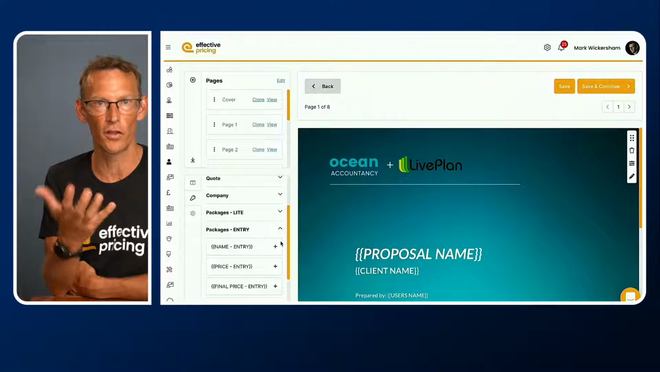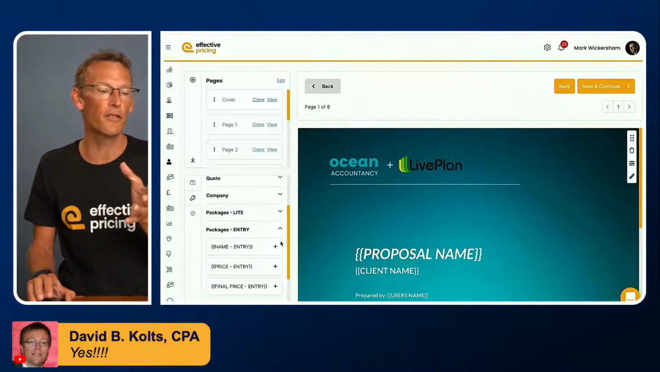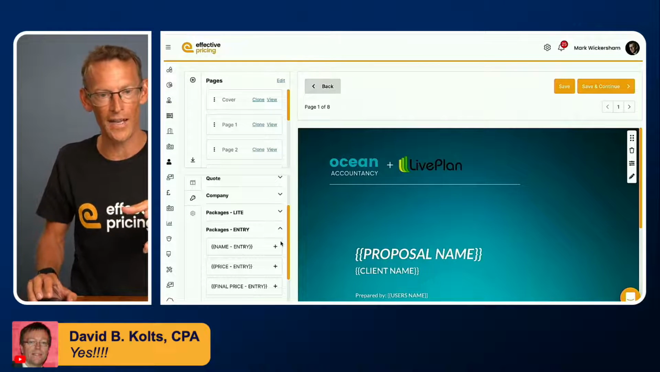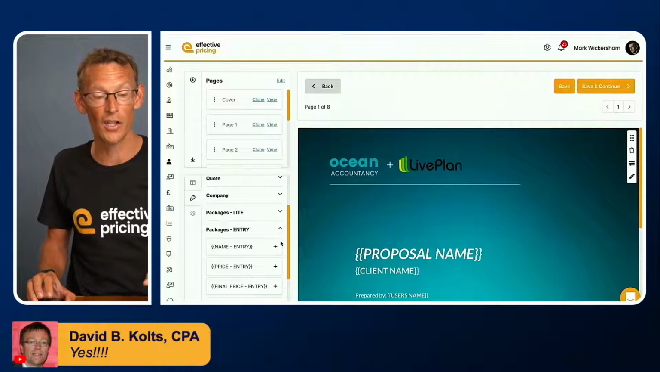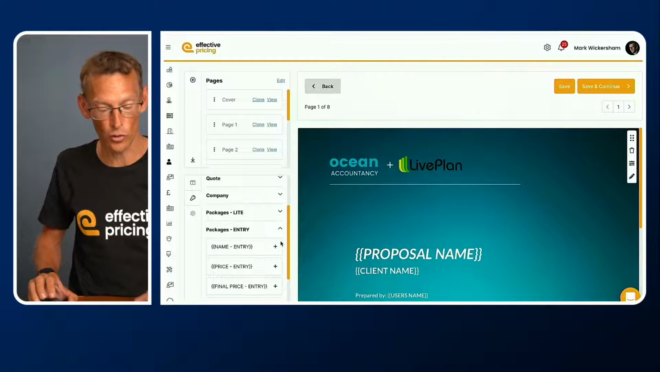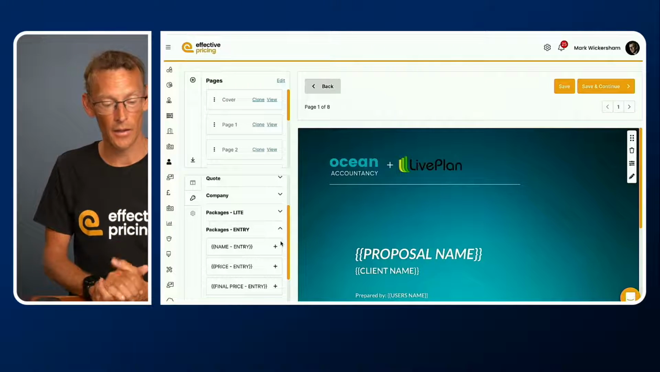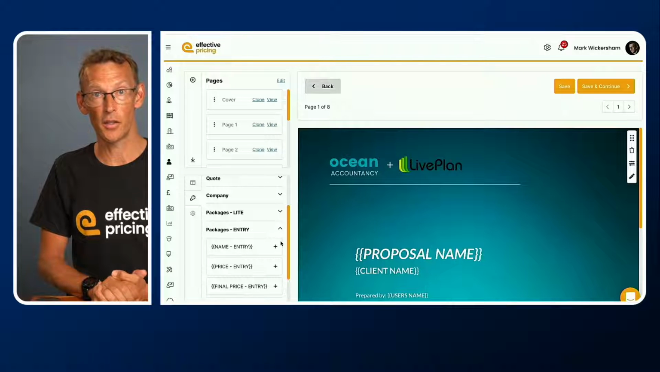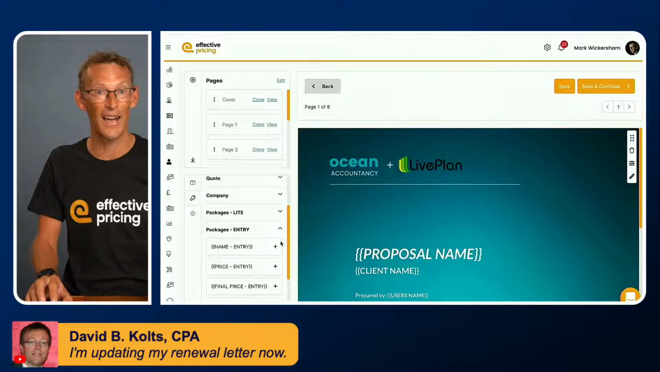Now, the reason David wanted it, and David, I've just seen, says yes. The reason David asked for it is because David's in the Value Pricing Academy. I teach something called the contract renewal letter process. And so if you're in the VPA and you use the contract renewal, the way that I've created that document is you do actually reveal 3 of the prices. And David says he's now updating his renewal letters right now.